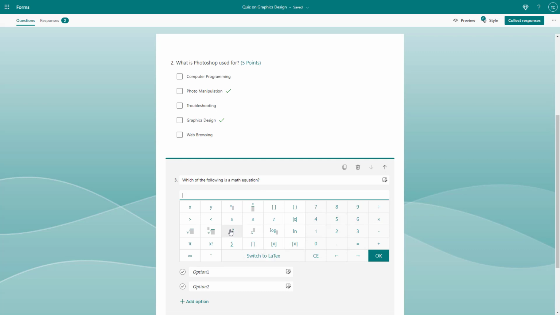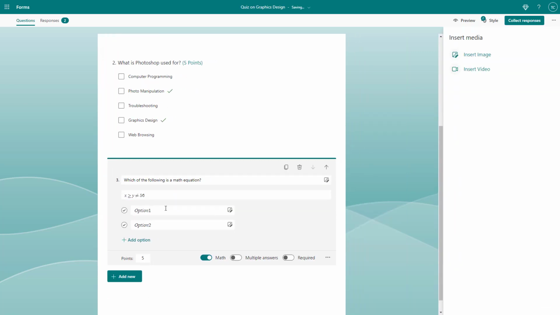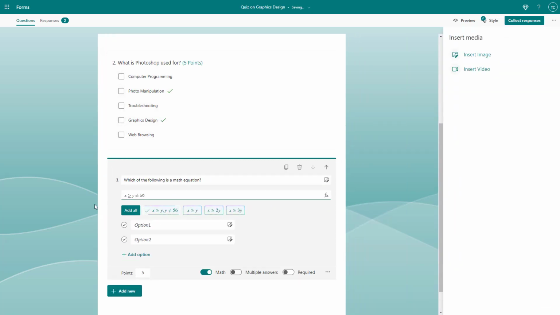You can simply type in, for example, something like x right here, and then you can add in, for example, greater than or less than right here. Then you can add in a y right here, equals, not equals to, 56, and you can see that this is a math equation, just like this, and this is what you have.